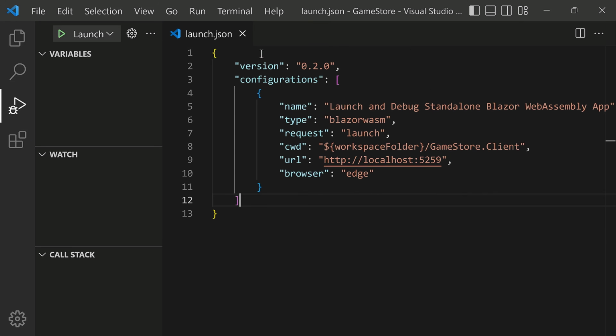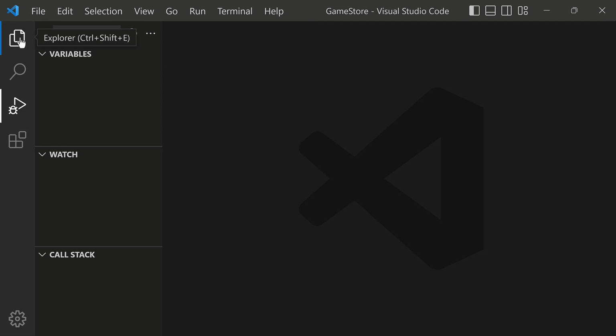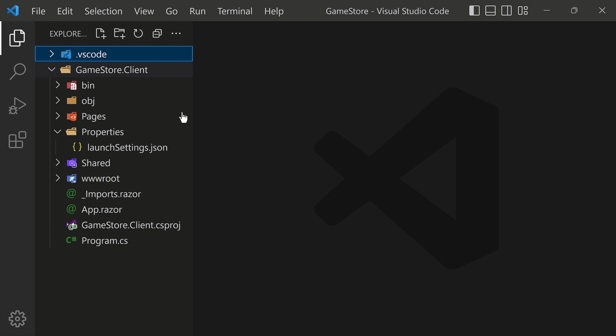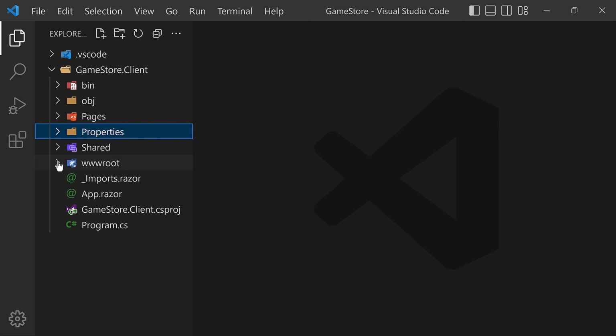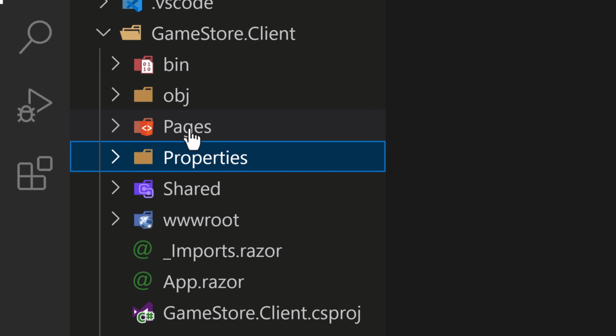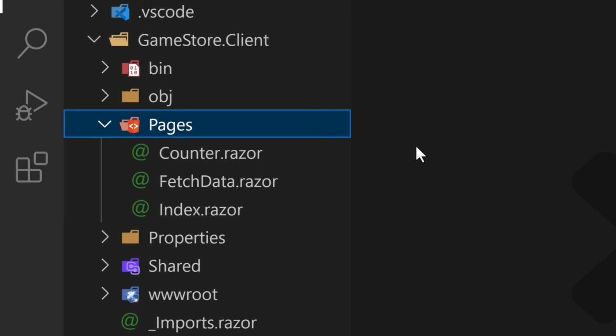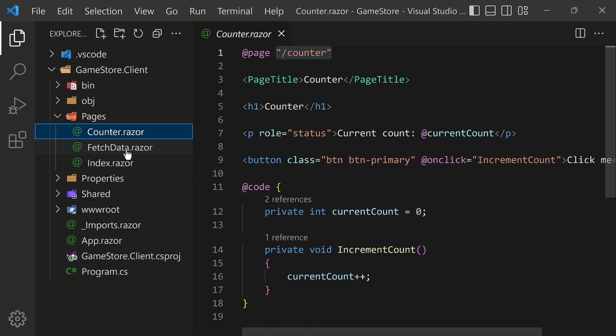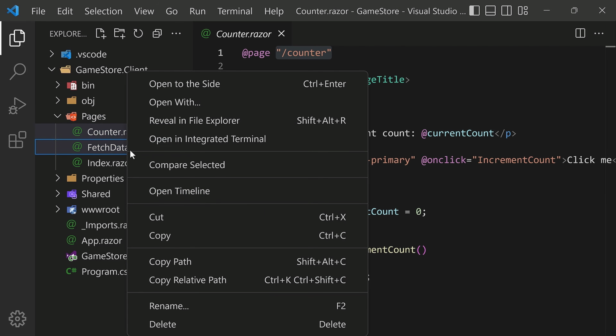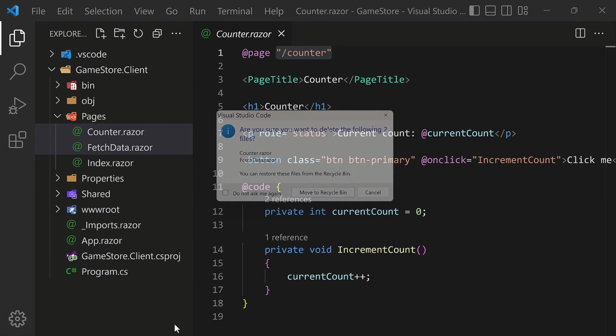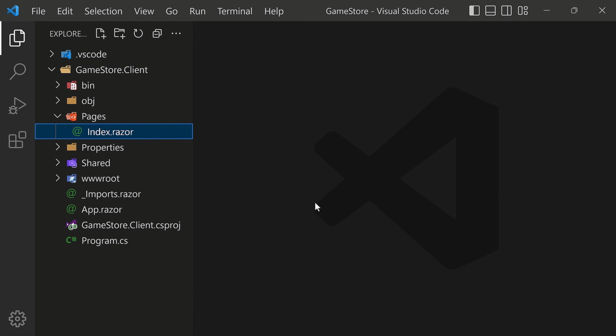So what I'm going to do is just start closing a few things here. I'll go back into the Explorer view. I'll collapse this, and I'm going to be removing anything that we're not going to be using across this course. So I'll go into the pages folder, and we're not going to be using either the counter or the fetch data razor components. So I'll just click delete on these two. So those go to recycle bin. We'll stick with the index.razor page.